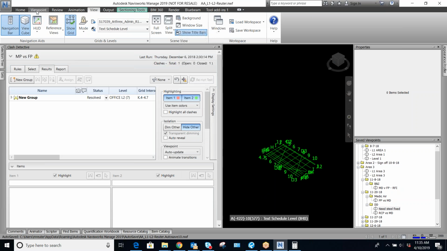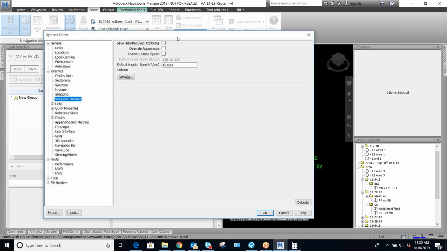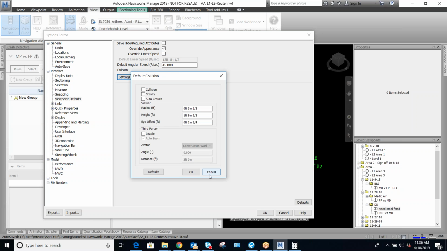Let's see if we can do that. Let's go to options. Let's see if we can find that viewpoint defaults. Okay, so if you want to, you can set that stuff up. I guess you can set it up across everything. So that's what I'll do. Good. That's kind of cool.